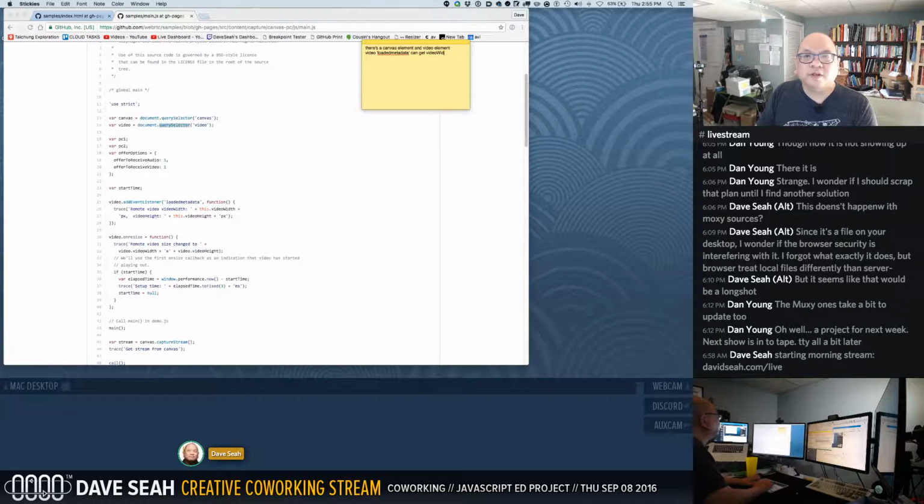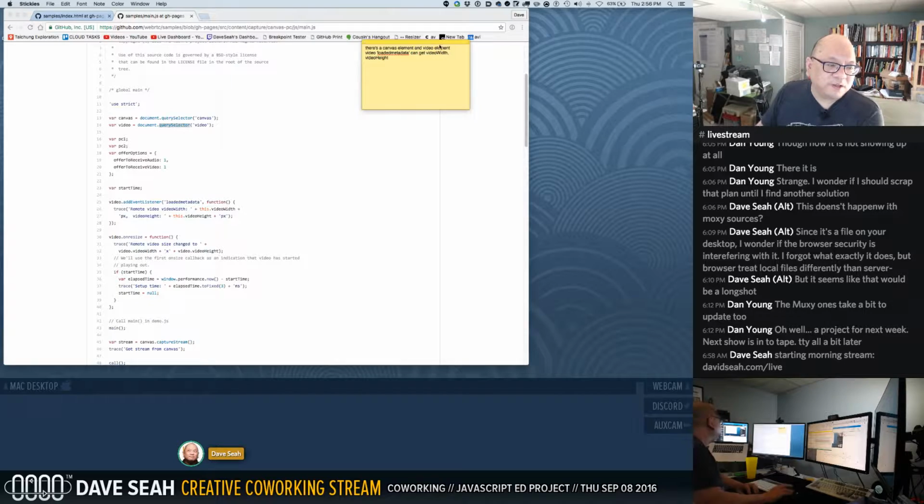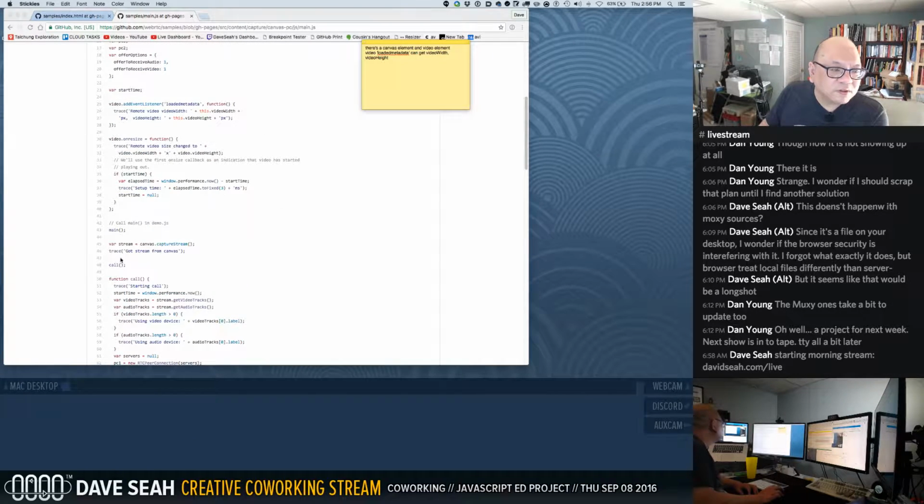So once this starts running, after this asynchronously loads, on resize, what is it doing? Remote video change to video width plus video height. Use the first onplaying callback to indicate the video started playing. If start time, elapsed time is window performance now minus start time. Trace setup time, elapsed time. Call to main in demo.js. And call canvas capture stream.